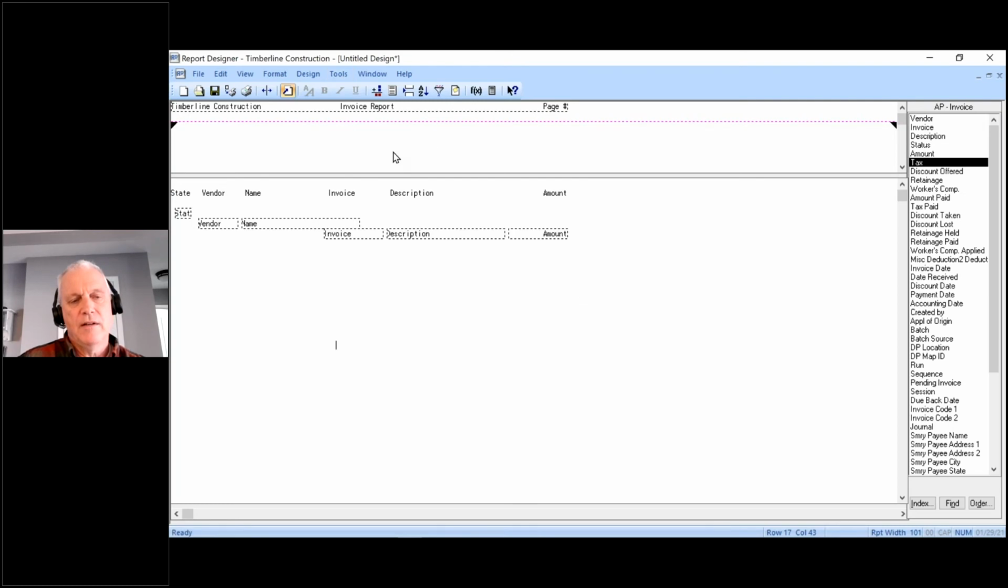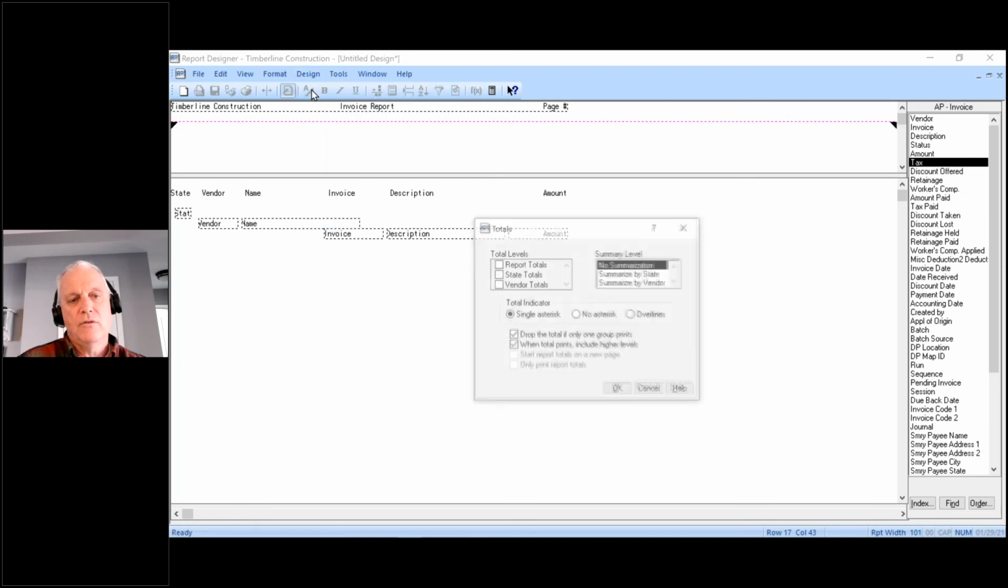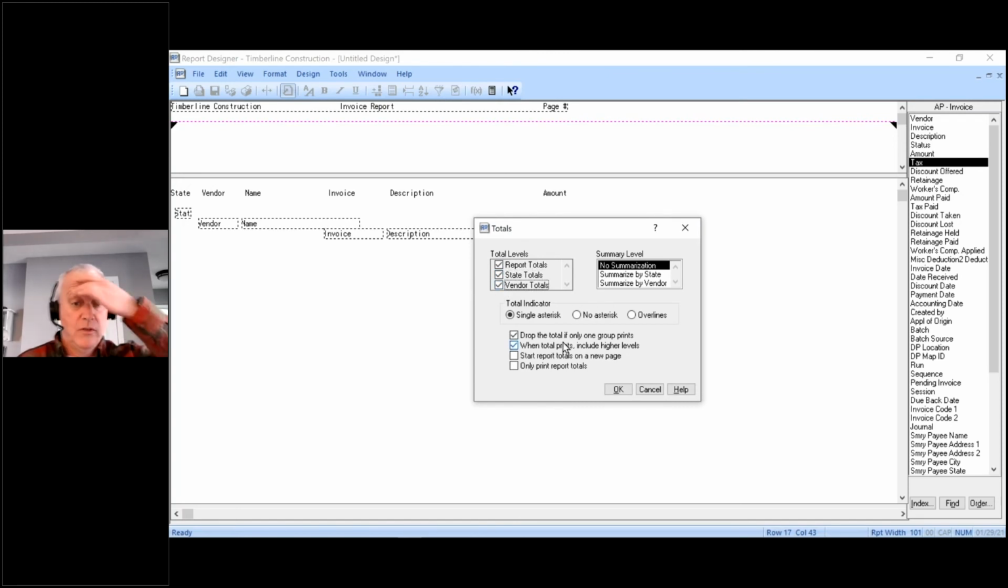I'm also going to tell it I want totals. So I'm going to go to design totals, and I'm going to say, give me report totals, give me state totals, and give me vendor totals. And a couple of nice little features here. One is drop the total if only one group prints. So if you've got a vendor, Acme Concrete, and he's only got one invoice, don't print a total for Acme Concrete. Whereas if he's got 2 or more invoices, print a total. That makes sense. So that's what this checkbox does.